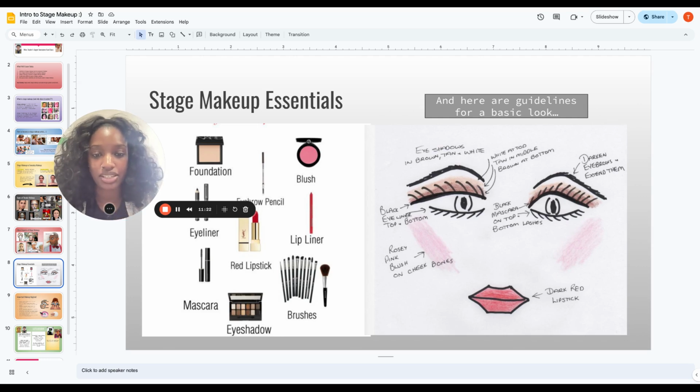Dark red lipsticks, rosy pink blush on the cheeks, which I love so much. You want to darken the eyebrows or extend them in case you're missing your tail.